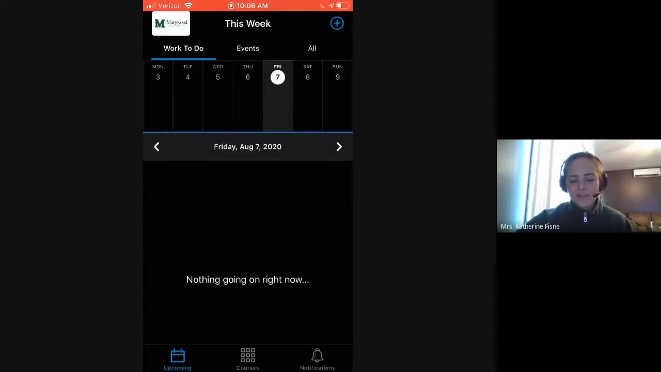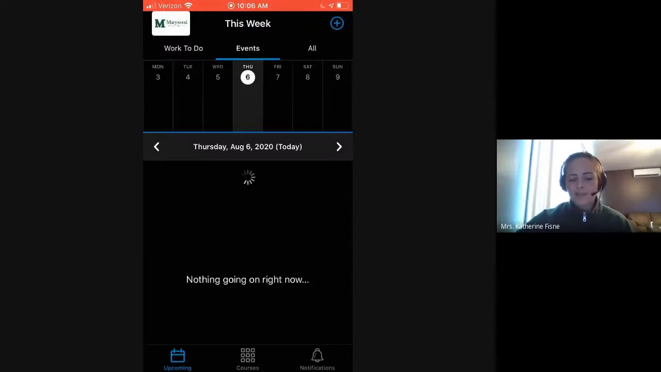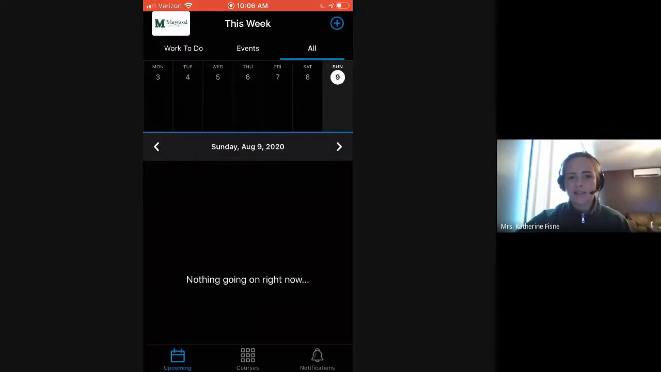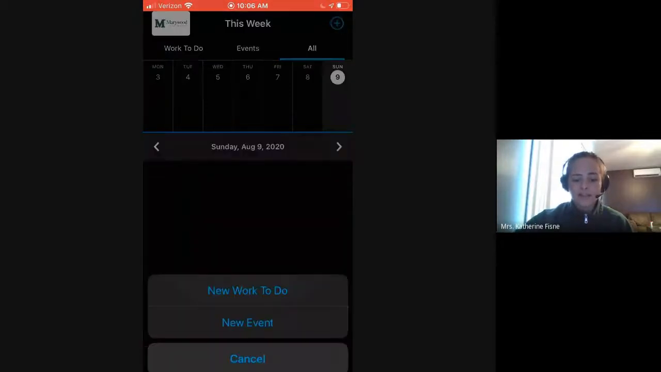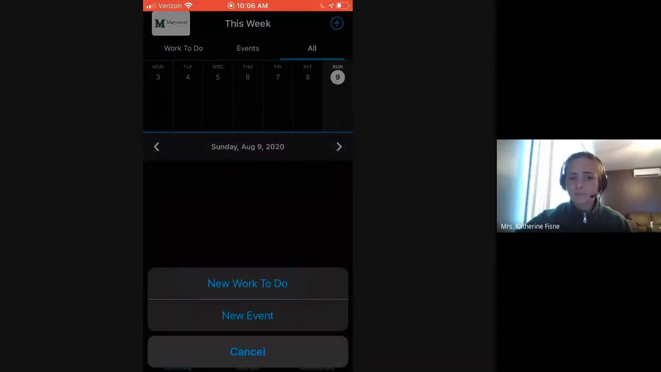You'll be able to see, you can look at work to do, you can look at specific events, and they can go day by day, and it'll give them a list of what to do that's interactive. Or you guys, if you wanted to look at it, you can click on it right there and jump to that activity.